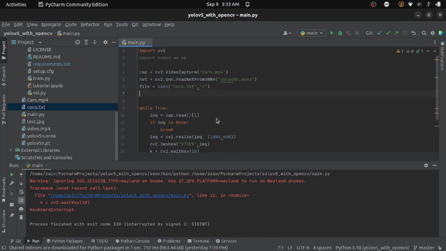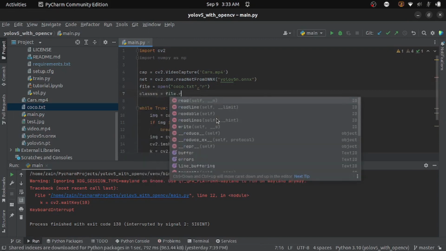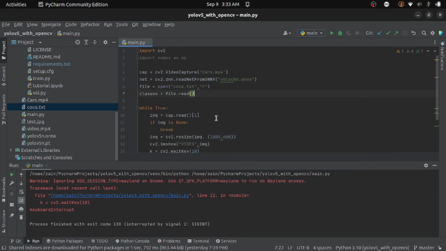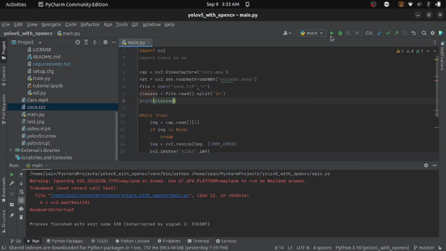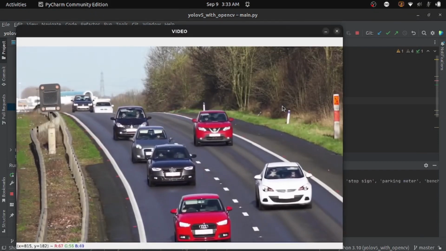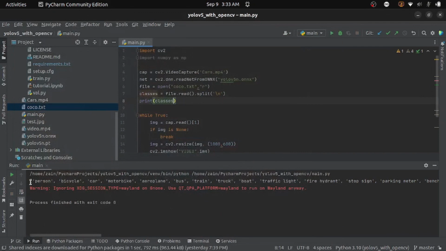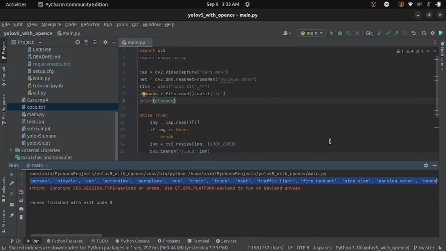Then I will write classes equals file.read, and whatever this file has, we will create a list of it. So I will use the split function, and inside it I will write \n. Now let's print it to see if we are getting the list of labels or not. So let's run the code. Now in the console window, we got a list of all the labels. This is what we need. Now we have loaded the model, and we also have the list of all the classes.